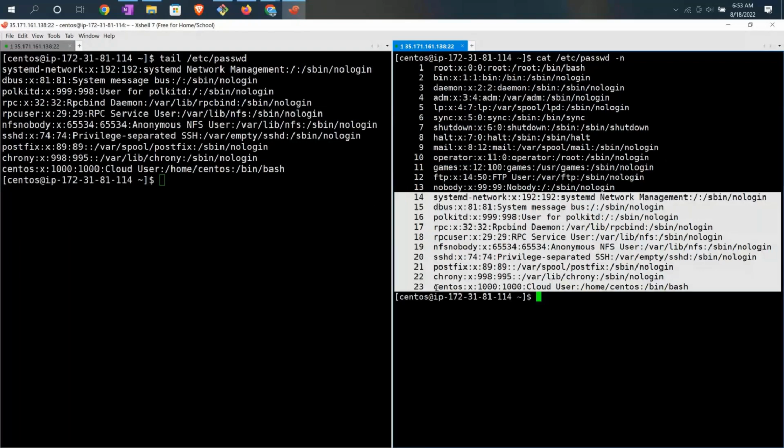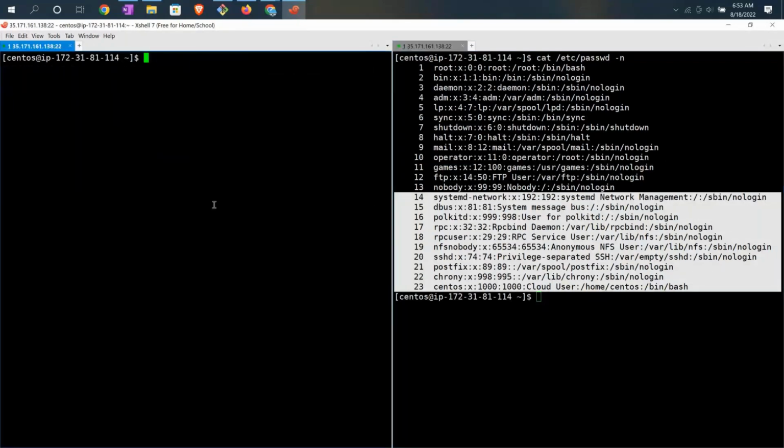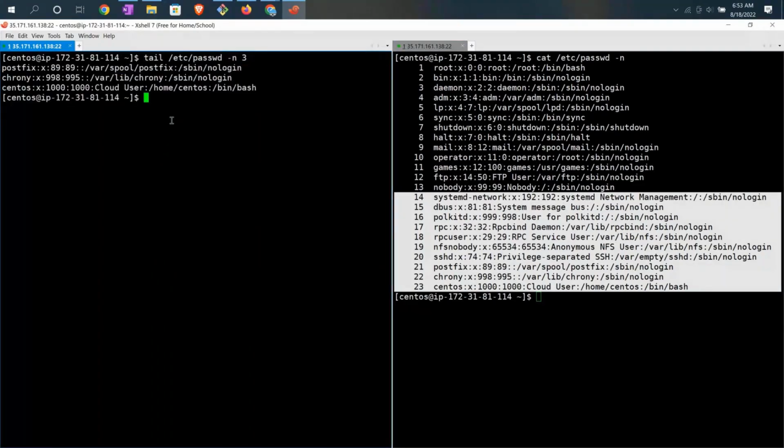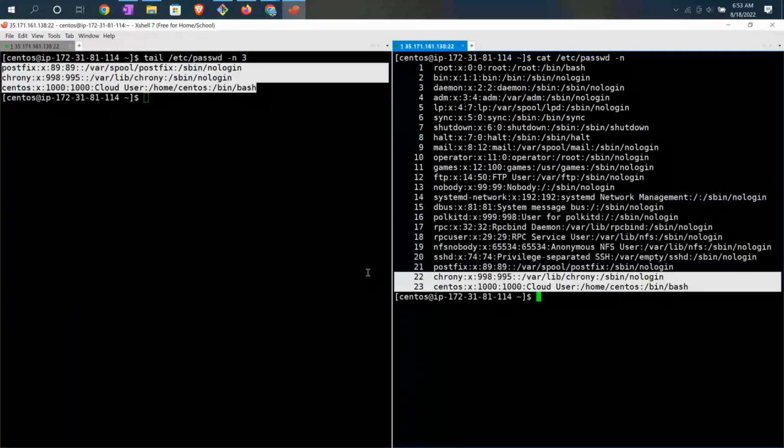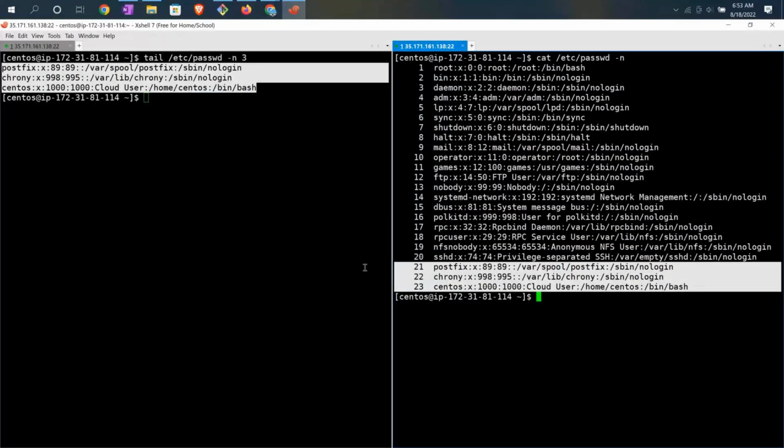Same here. If you want to see only the last 3 lines or last 4 lines, just mention -3. It's going to print only the last 3 lines: postfix, chrony, and centos. This is how you can print lines from the top or the bottom of your choice.